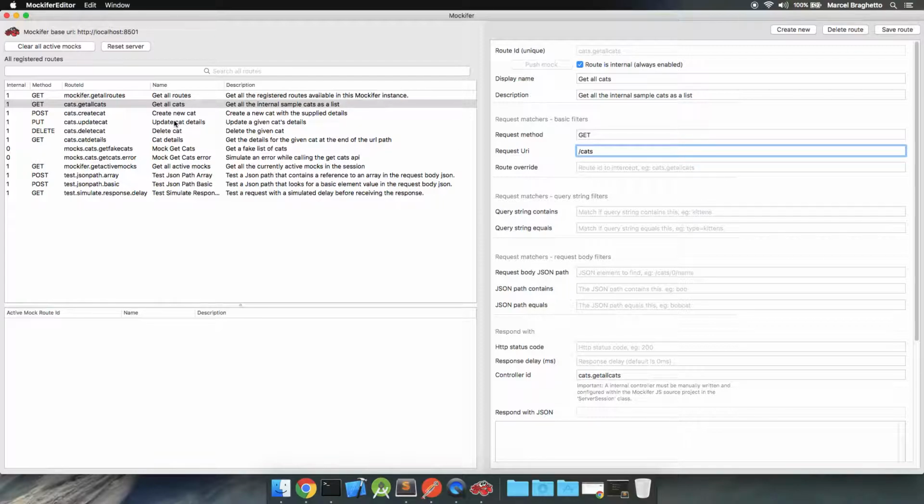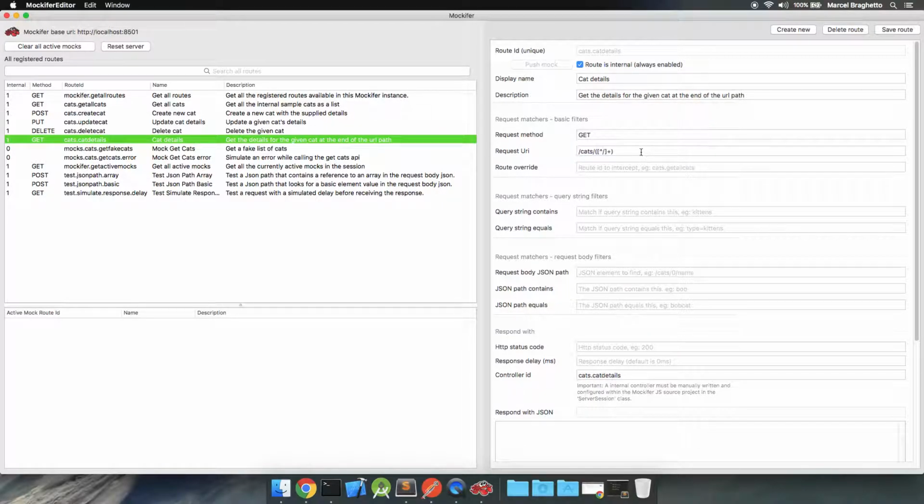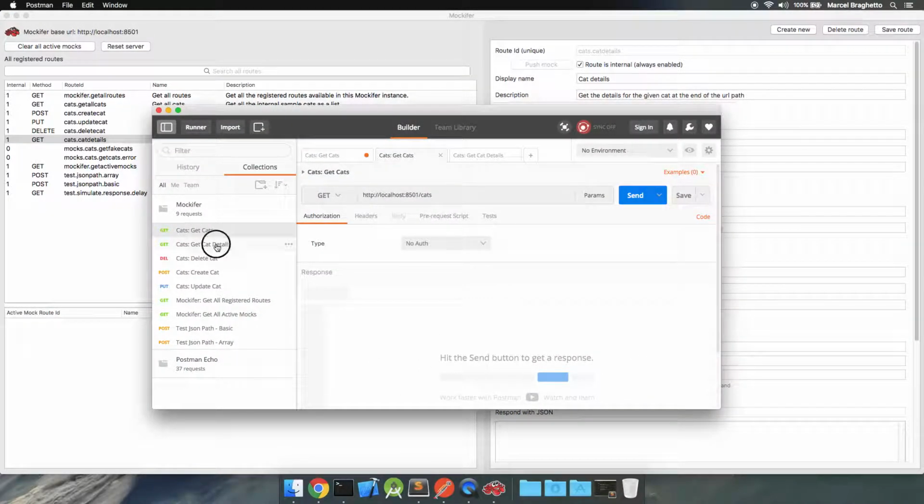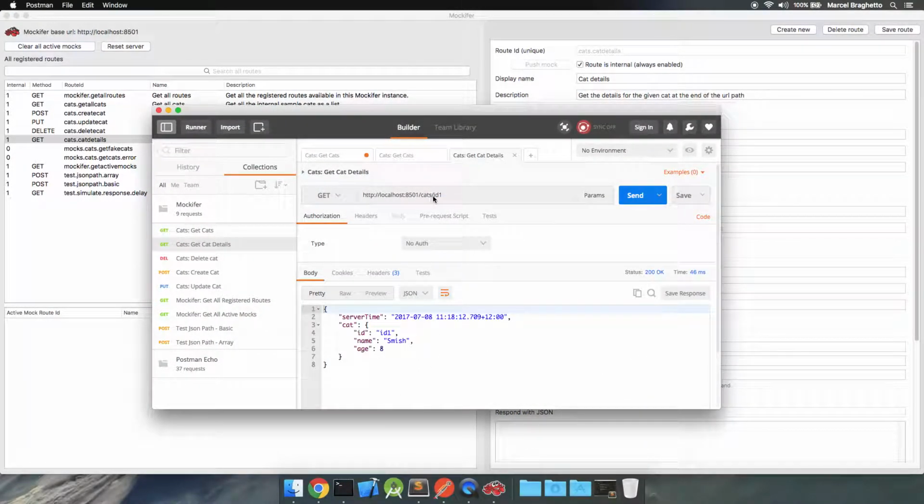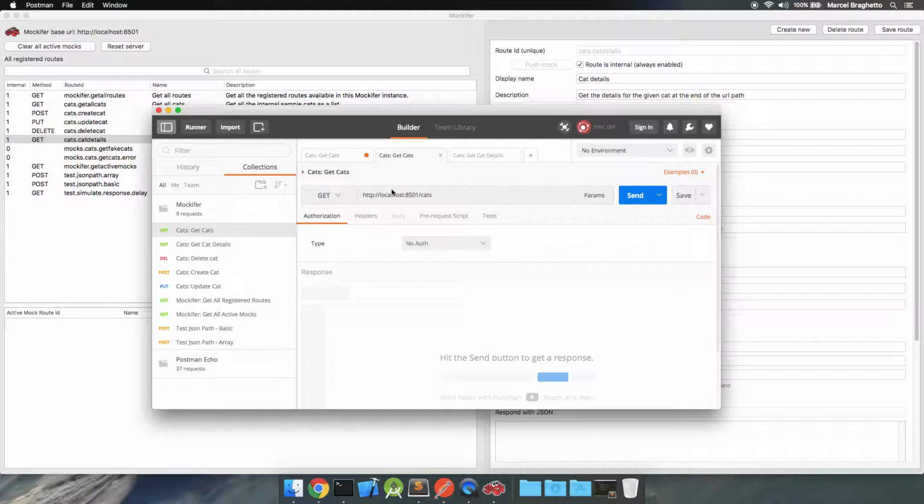But if I jump over to perhaps getting a cat details, so in this case, you would call /cats/ and then this here is a little bit of regex, which says pretty much everything except a / and at least one character. So if I was to look at my Postman scripts, cat details has /cats/ID1, so that would match that route. Whereas a regular cats URI doesn't do that.